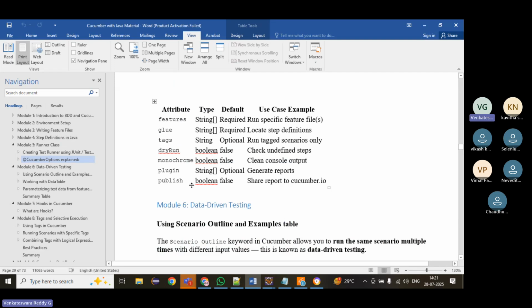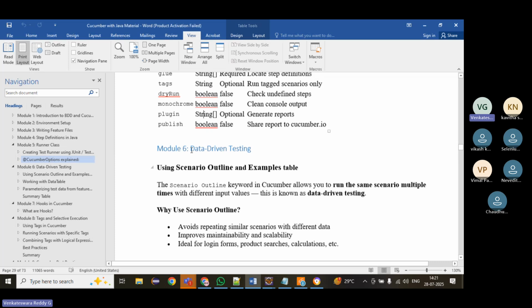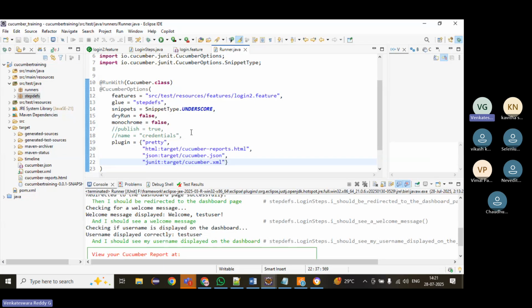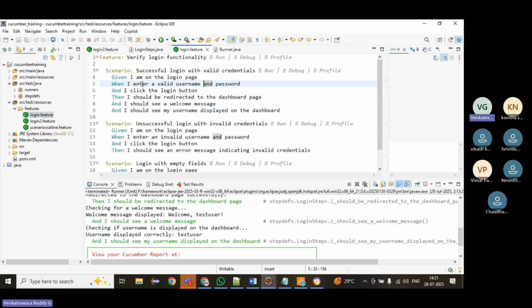Then publish, this is also true or false. Then we will see one more important thing, background. What is the background? In the interview we will mostly get this question. Okay, come here. See, this is the common step for all the scenarios.